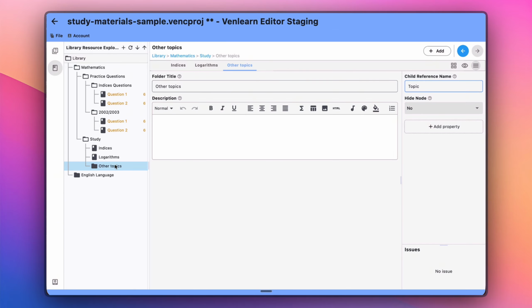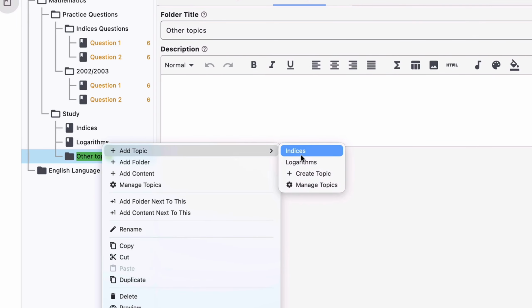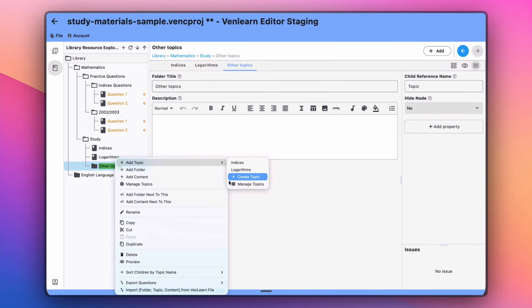And so we can now add the other topics. We can create a topic, or we can add another folder. We can nest folders infinitely, however we want. Okay, so there's also content. A content is similar to a topic, but a content is not a topic.